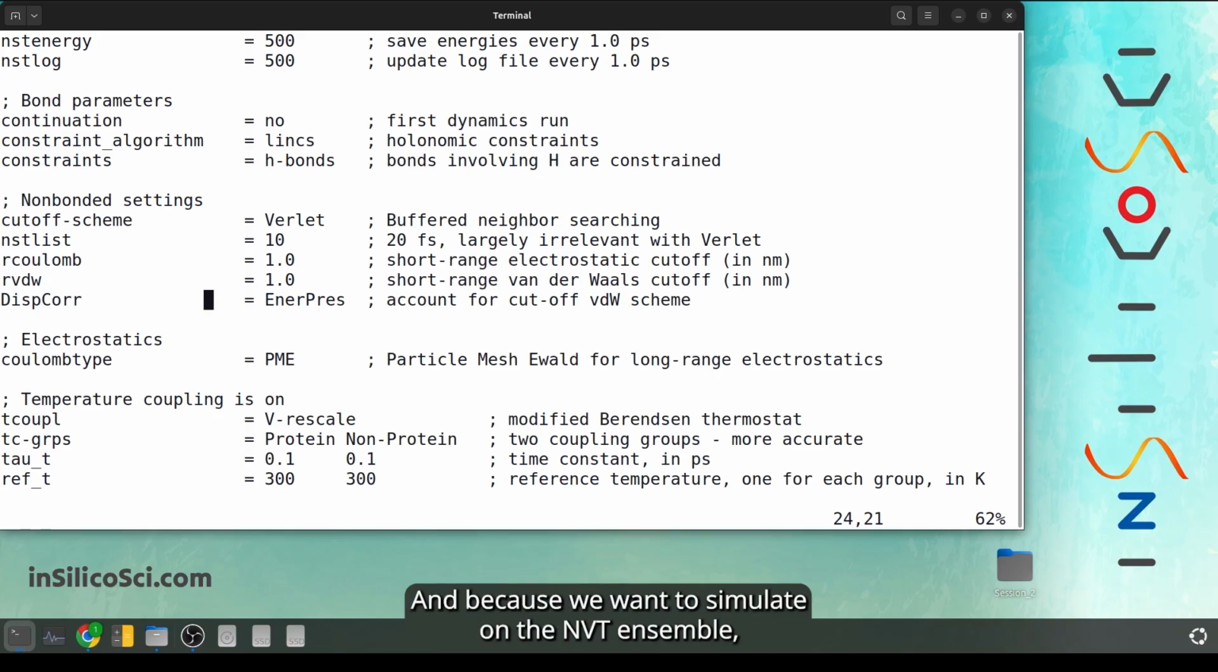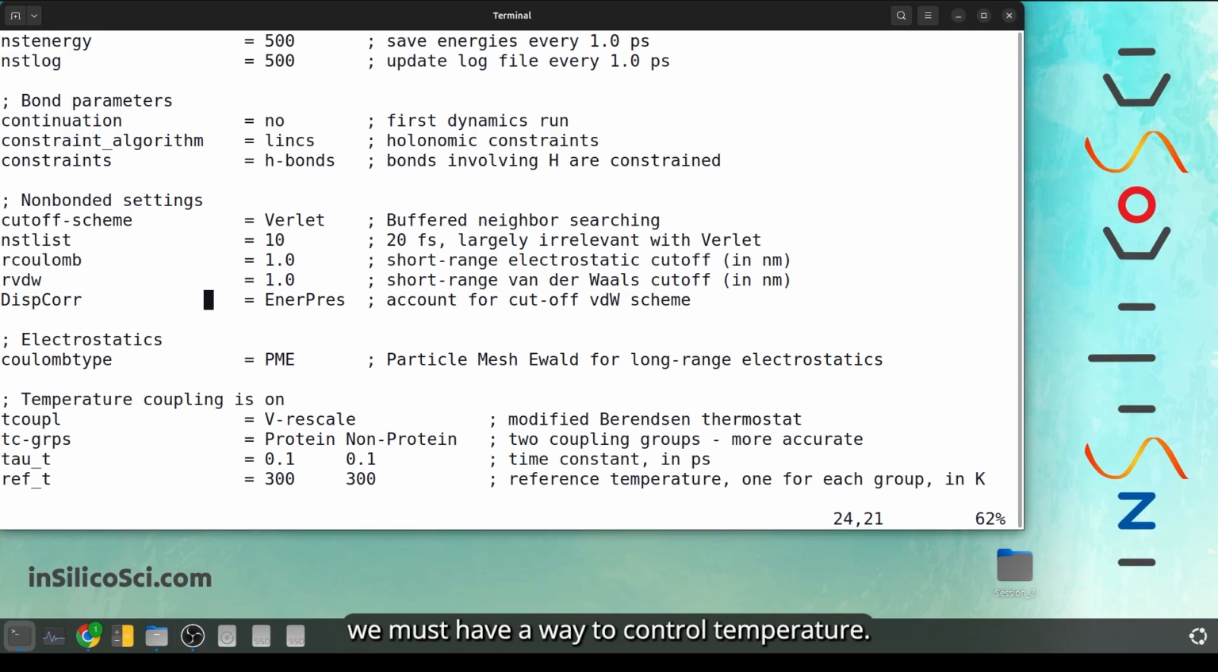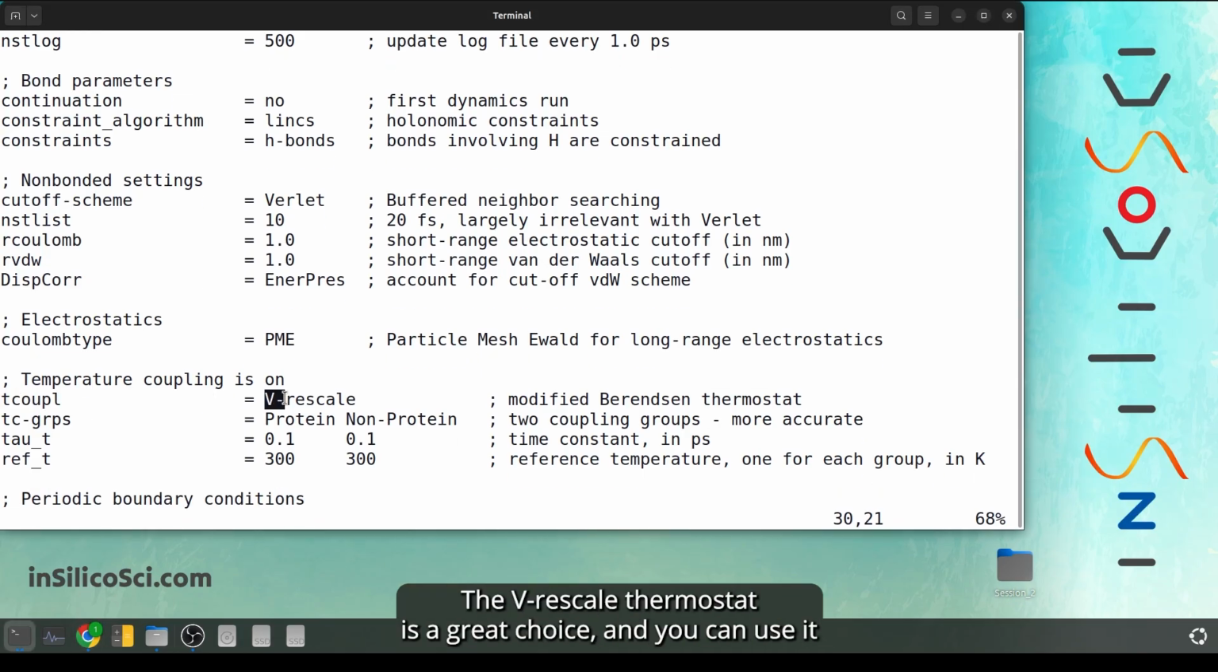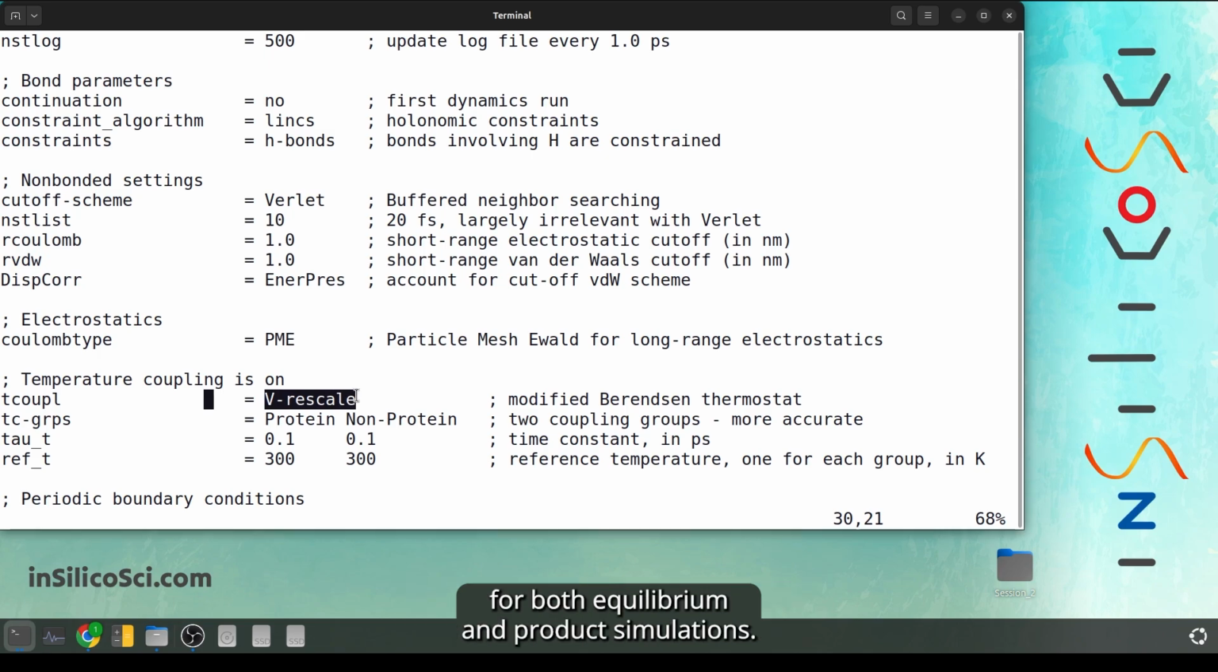And because we want to simulate in the NVT ensemble, we must have a way to control temperature. Actually, we must apply a thermostat, and we can set it using the tcoupl parameter. The V-rescale thermostat is a great choice, and you can use it for both equilibrium and production simulations.